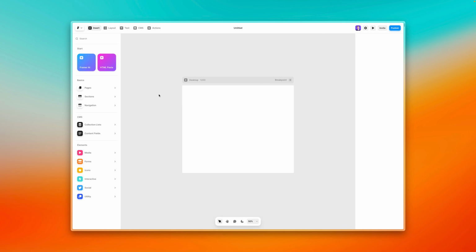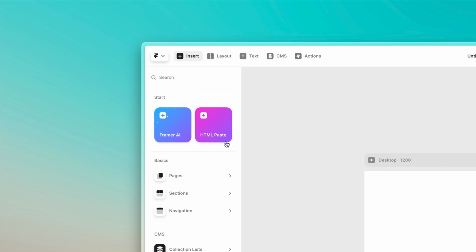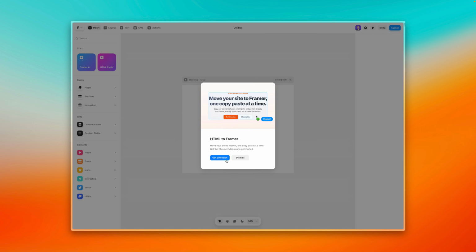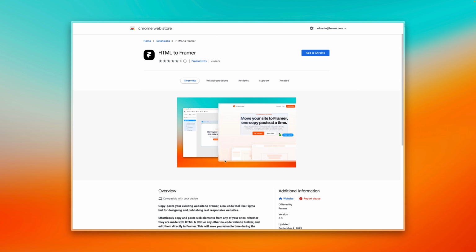Let's dive in. In Framer, let's click the HTML paste button at the top of the insert panel. In the modal that appears, click on Get Extension. This opens the Chrome Web Store where it can be installed.